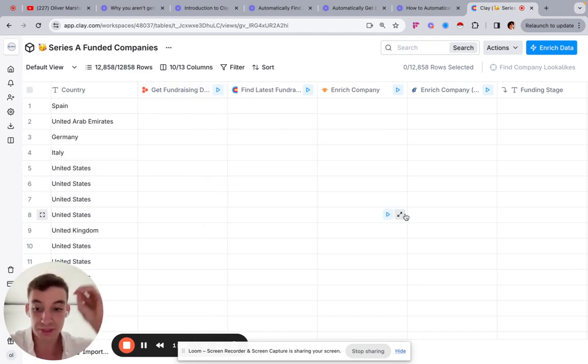So you can have the data points that you actually want, so that when you're reaching out to these companies, you can filter them and say, hey, these are the companies that we actually want to target, and this is the right time to target them because of the right funding stage.